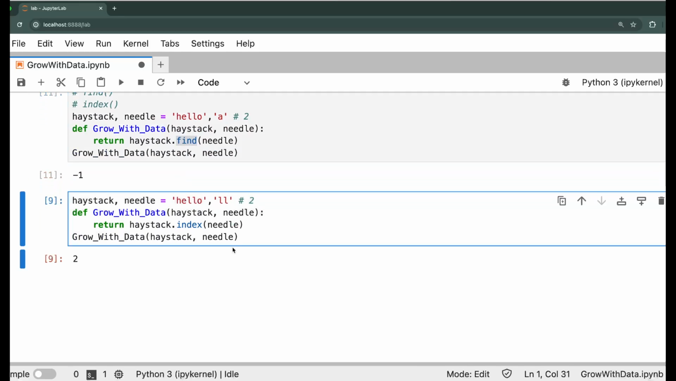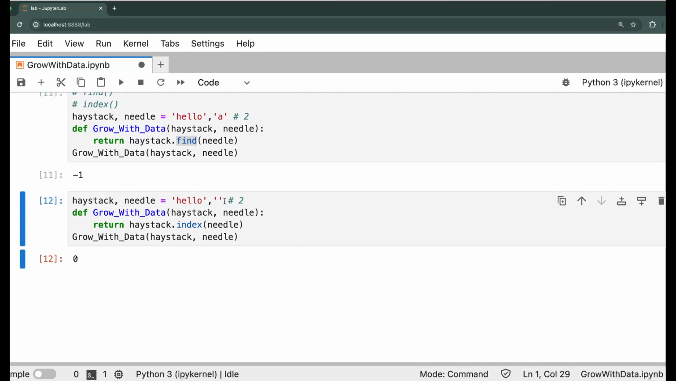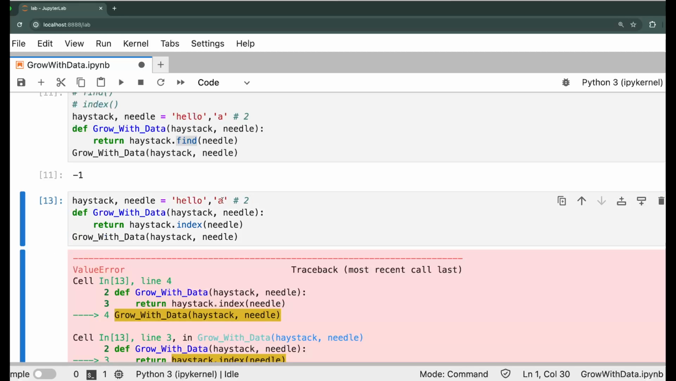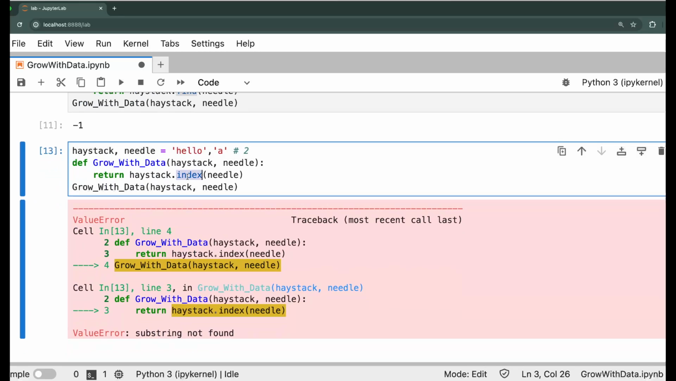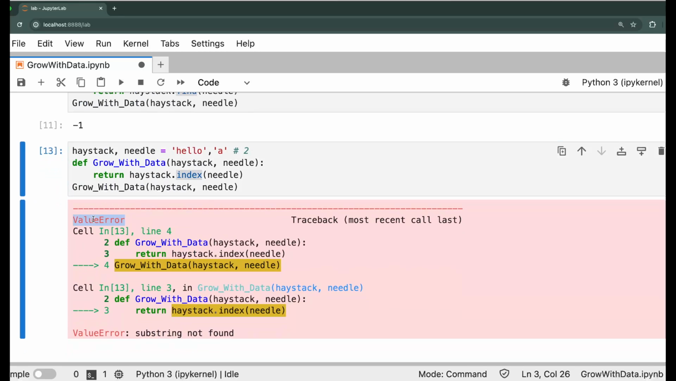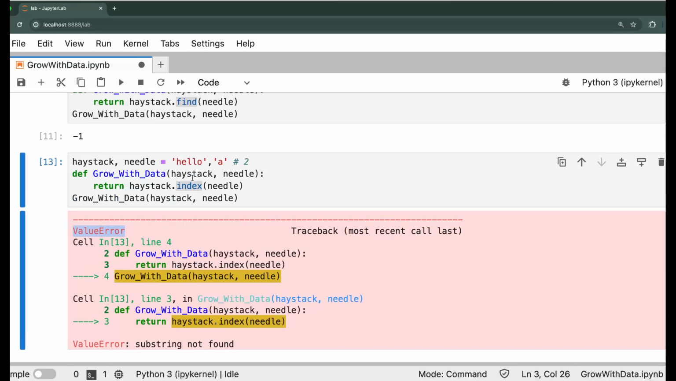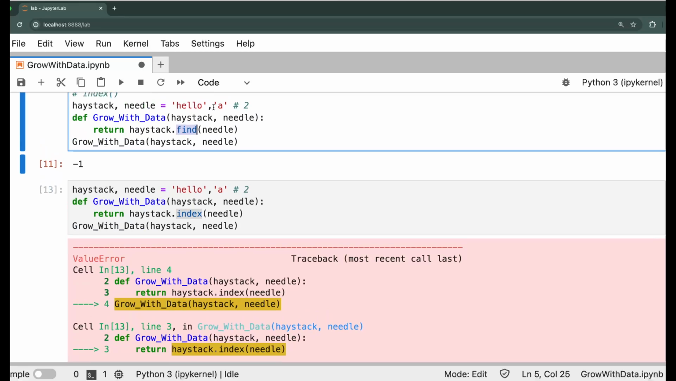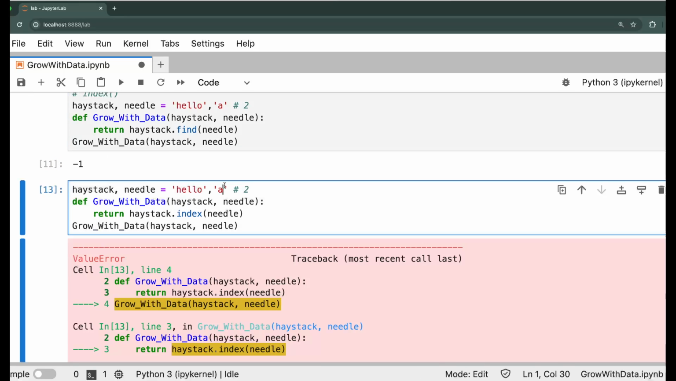Let's come here. If it's blank, it returns 0. If the needle is not in the haystack, then the index will throw a value error, right? That means the value doesn't exist. So find can handle this: if the needle is not in the haystack, it just returns -1. But index, if it's not there, then it throws the value error. So how will you handle this value error?